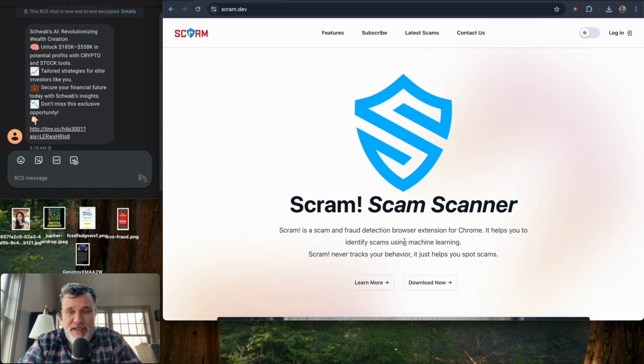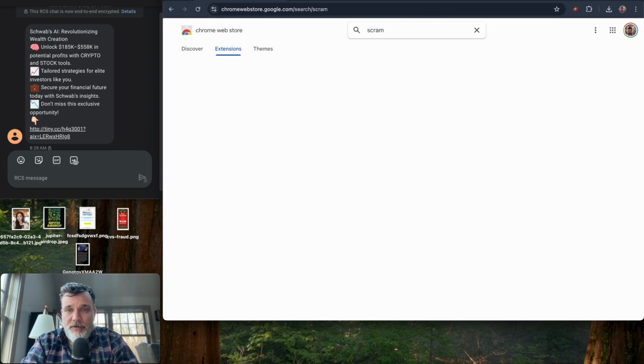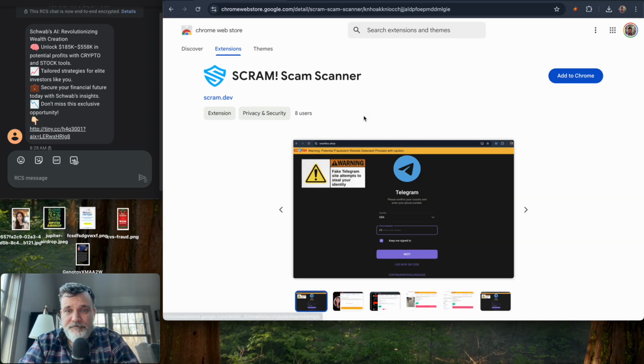First off, it's a plugin or an extension to your Chrome web browser. So all you've got to do is find us on the Chrome Web Store under Scram Scam Scanner. You can also search quickly here, Scram. There we are. Then you hit the Add to Chrome button here.